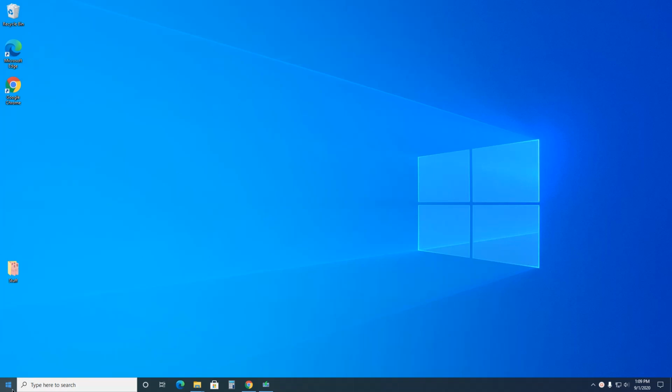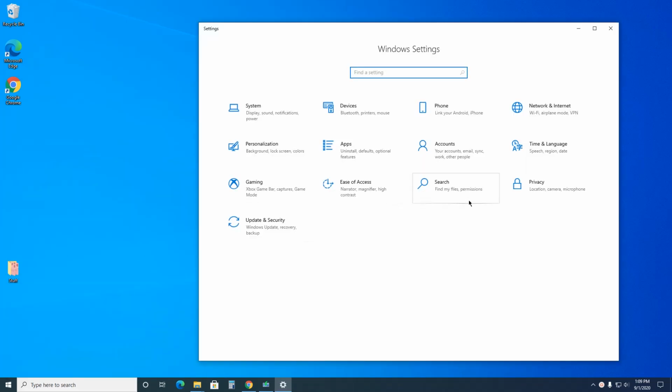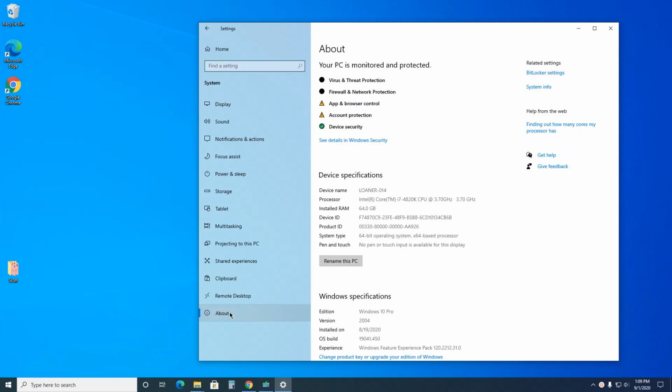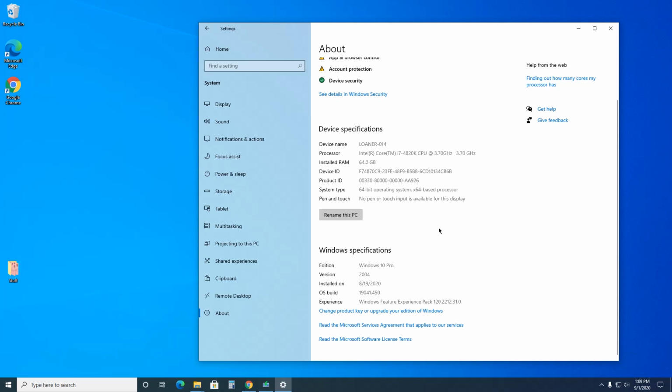You go to Start, Settings, System, which is right here. Click on About, down here at the bottom. And you have some information right here. So the device specs tell you the computer name. You can rename it if you want. It tells you what the processor is, how much RAM, 64-bit operating system.